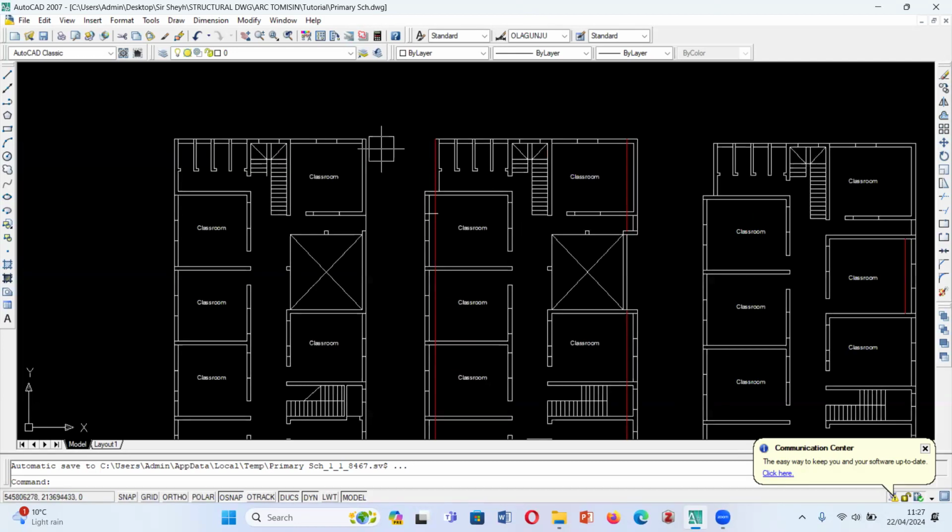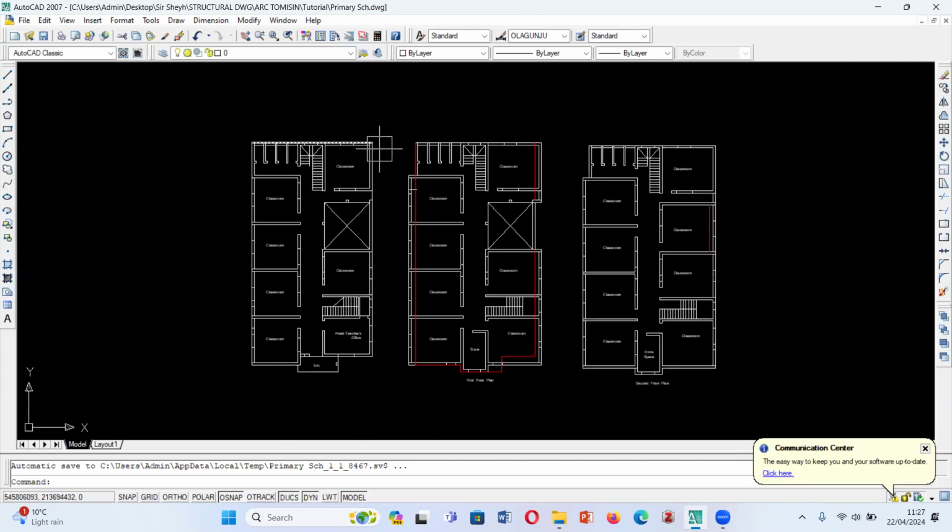The very first thing to consider while paneling and gridding a building plan is understanding your building plan. That is the very first thing to do. When you have an architectural plan, the very first thing you should do is to understand it, and for you to understand it, you need to go through it.